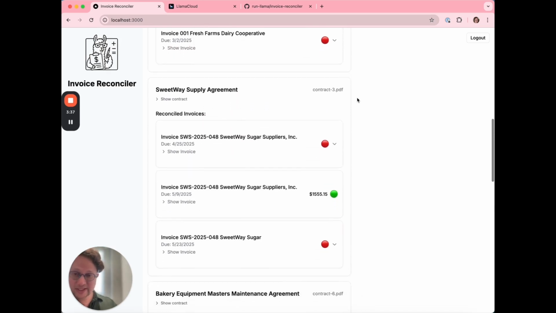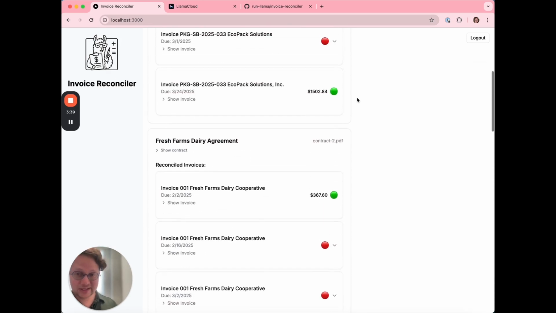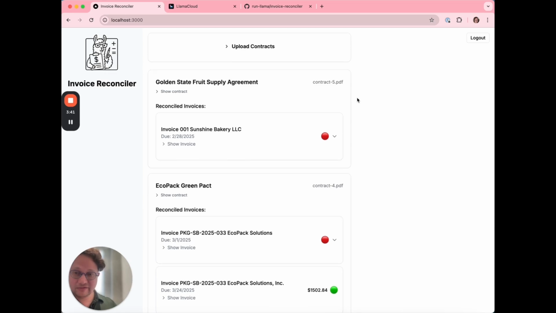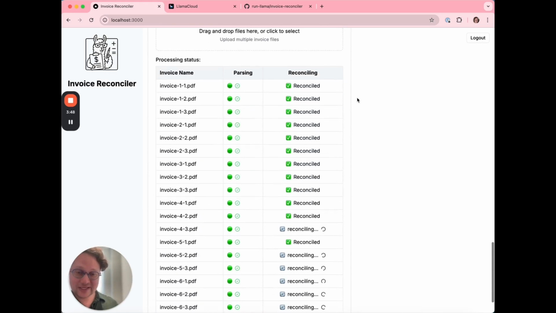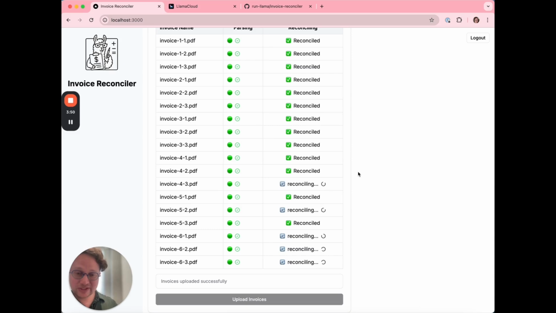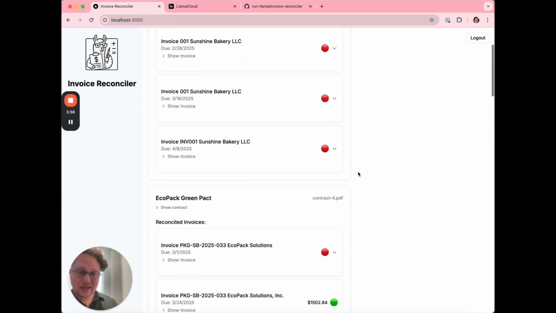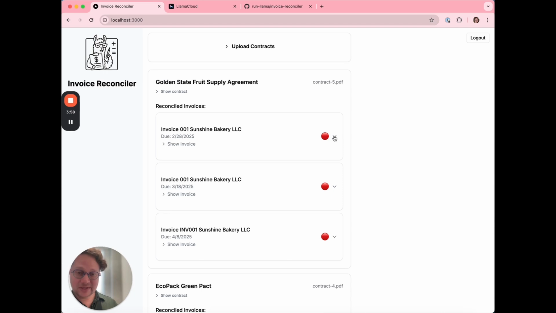So now you can see in our UI, next to the contracts, we have a pile of invoices. They either have green if they reconciled or red if they didn't. So let's just wait a few more seconds for the last couple of invoices to get reconciled. Cool. So we can see we didn't do very well on Golden State Fruit Supply Agreement.